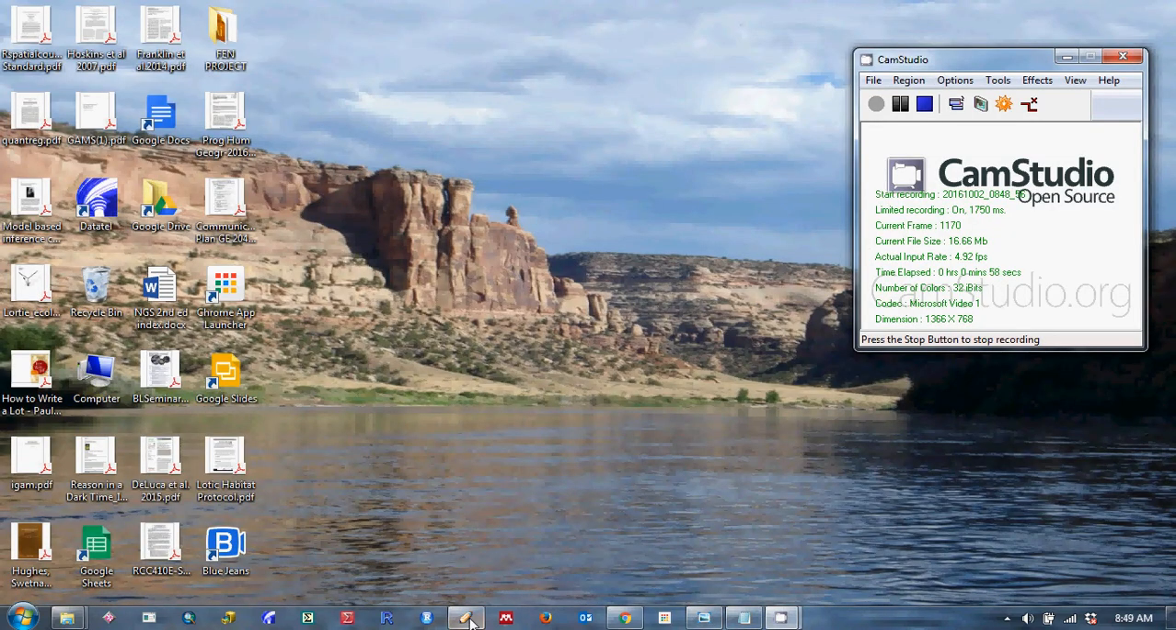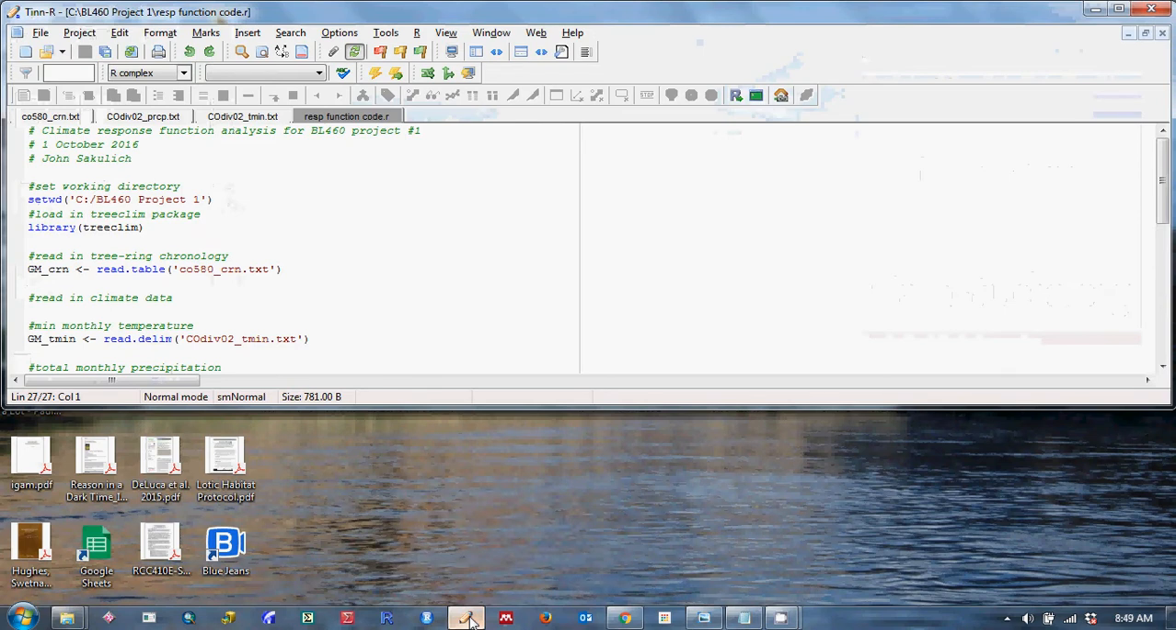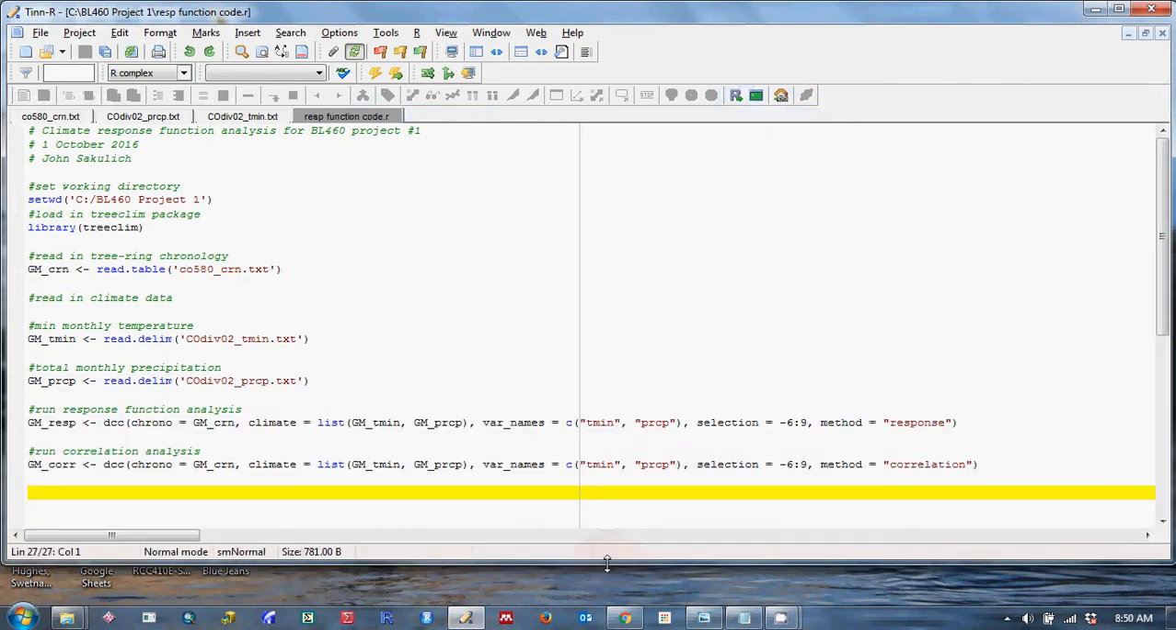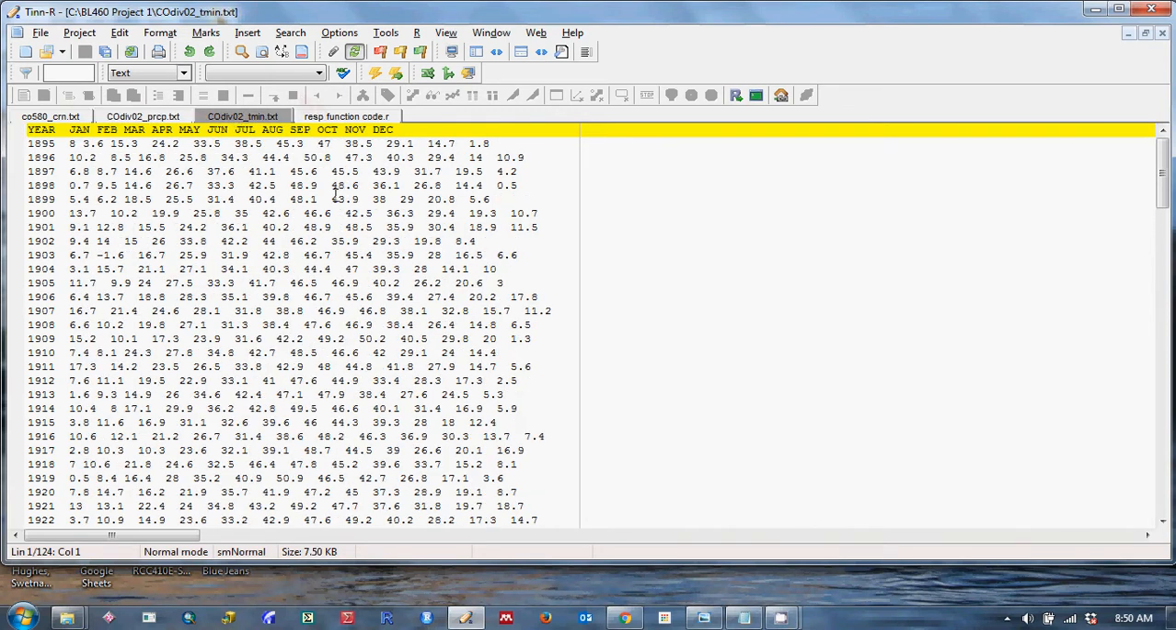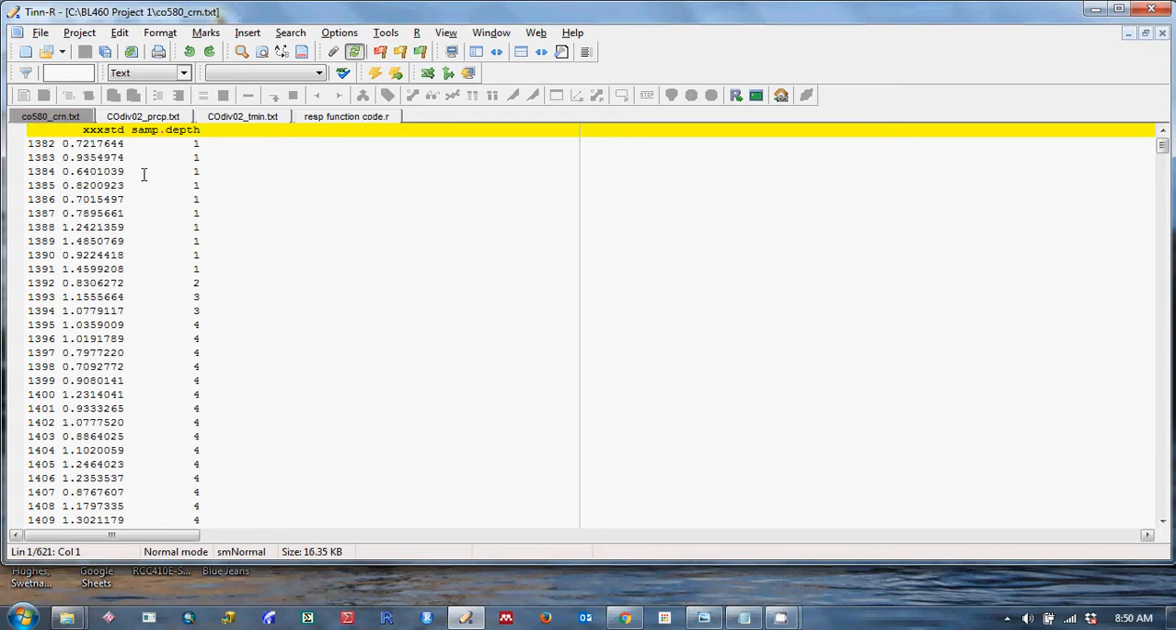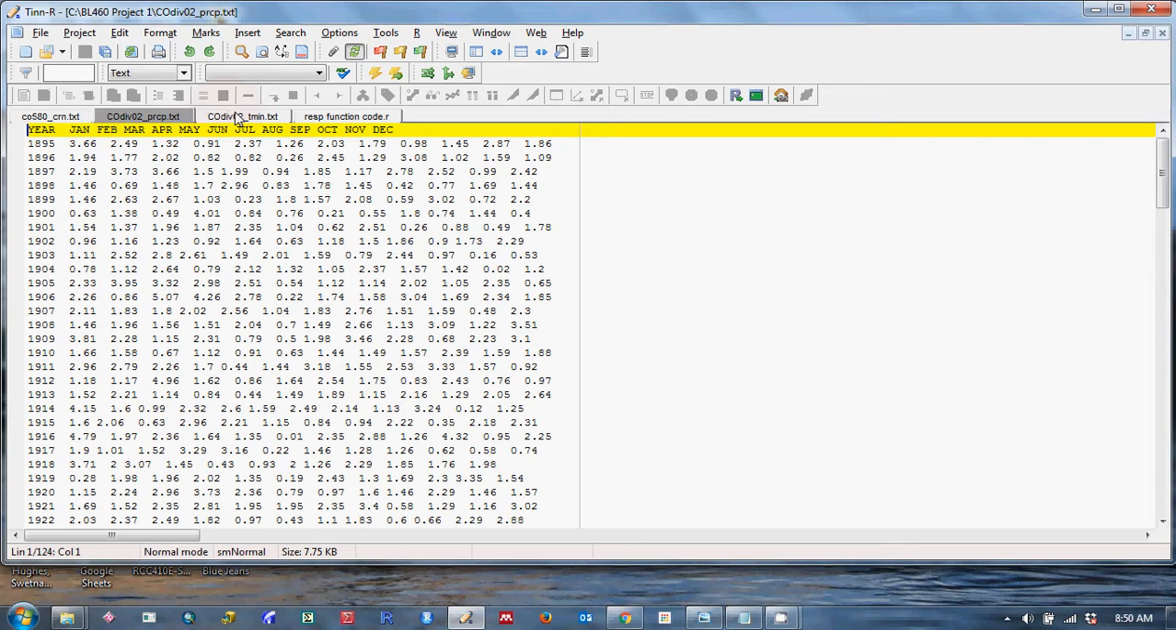Okay, but now what we're going to do is take that tree ring data, that chronology, and you should have obtained climate data as well. So I have divisional precipitation data from 1895 to 2016, and I'm using minimum monthly temperature, also from Colorado Division 2. Here's my chronology. Remember, I detrended my tree ring measurements, developed a chronology, and I saved that. So my three main input files for this climate analysis are my tree ring chronology, my precipitation data, and my temperature data.